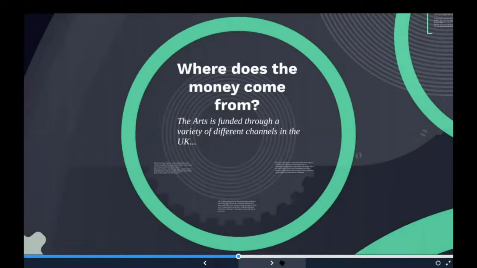So I'm just going to talk briefly about where the money comes from in the arts sector. The arts is an interesting sector because it's funded through a lot of different channels. It doesn't just operate in the same way that a normal business might do, where you have a service and you sell it, somebody gives you the money and that's where your funds come from. We work in a few different ways.